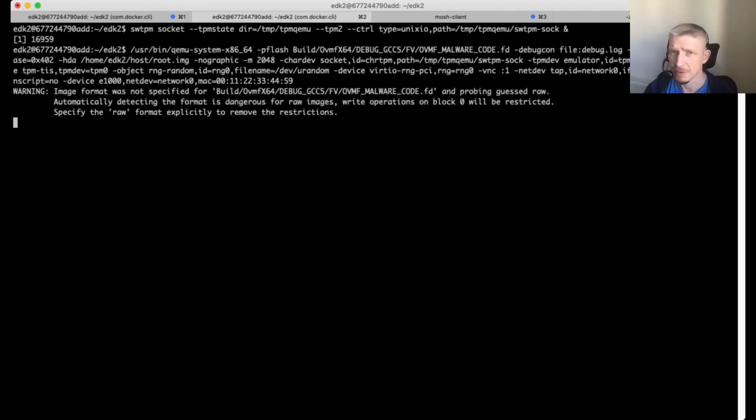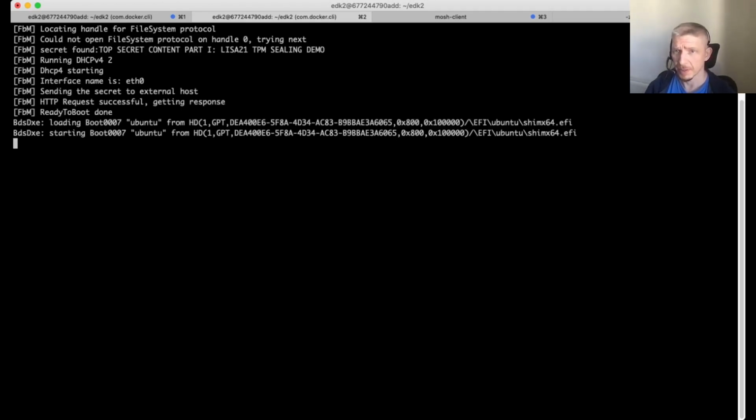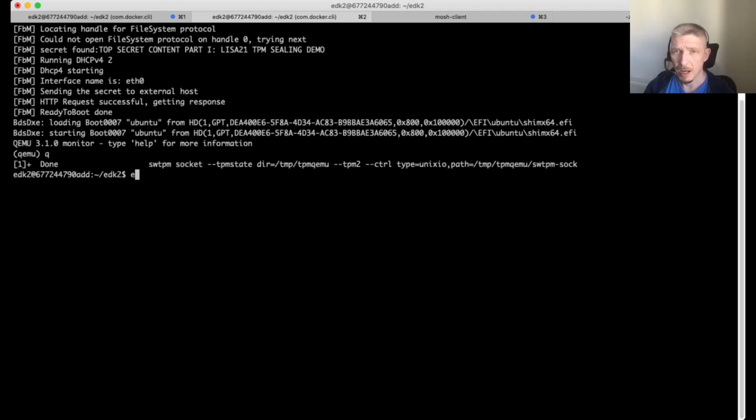Okay, starting our software TPM, starting the machine itself. And here we can see the malicious DXE driver at work. It kindly reports everything it does, but a real malicious DXE driver will be less kind, of course. So first of all, it starts to scan available partitions at the first line. At line 2, it skips the first partition because it's a UEFI FAT partition.